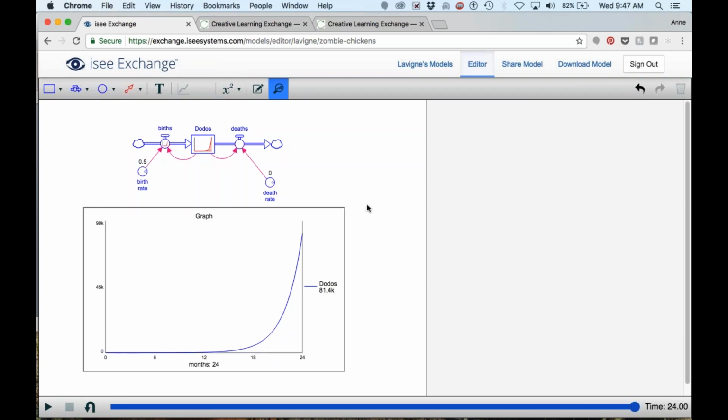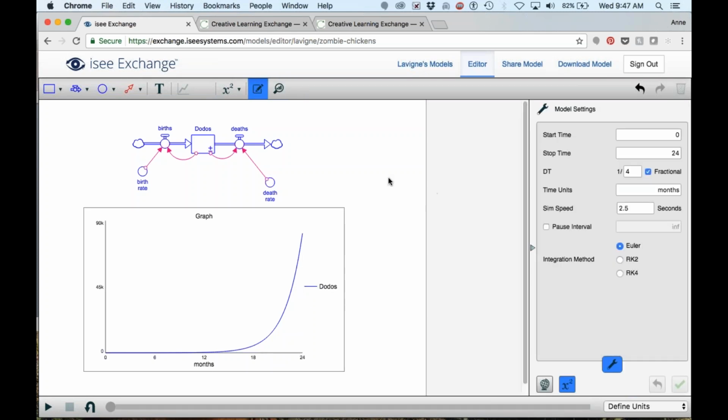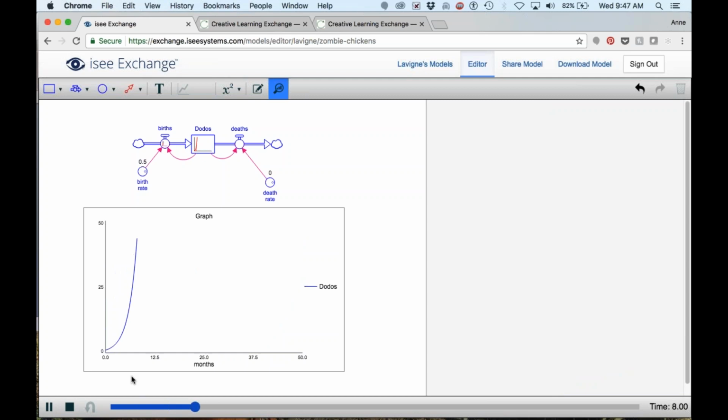But at that point I would say, okay, that's still not quite there yet. I need to adjust it again. So going back to my stop time, let's just go out to 50. I'm going to go out farther than I know I need to and run it again. And at this point, by the end of the 50, I've made it to 17 billion.